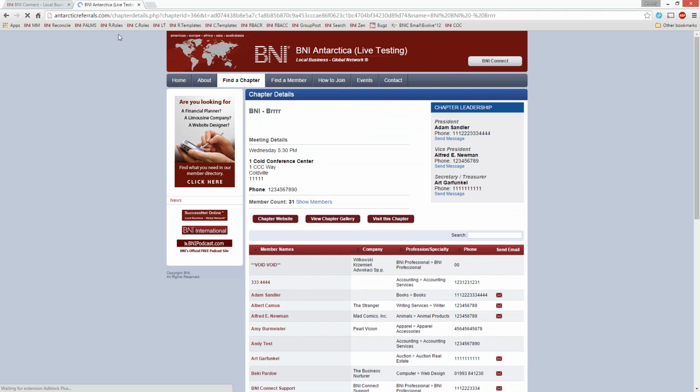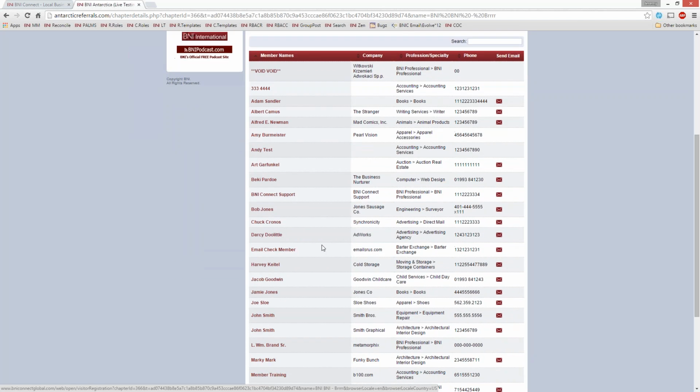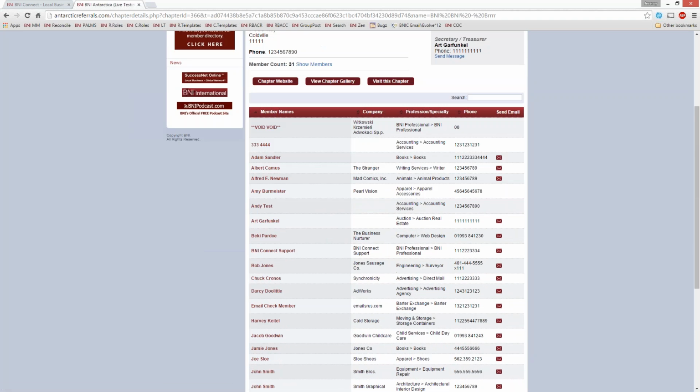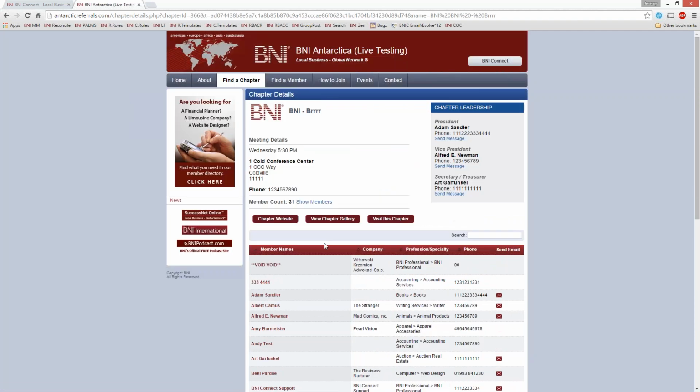And once I get to the chapter, it shows me all of the members that are up there. It looks like we have a whole bunch of members in this chapter. Adam Sandler's in that chapter, and Alfred E. Newman. Looks like some people that I want to meet, Harvey Keitel. So what I'd like to do is to visit this chapter. So I can register to visit this chapter right here through the Visit This Chapter button.